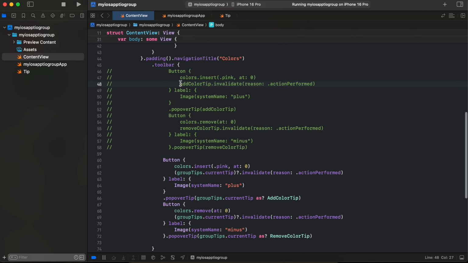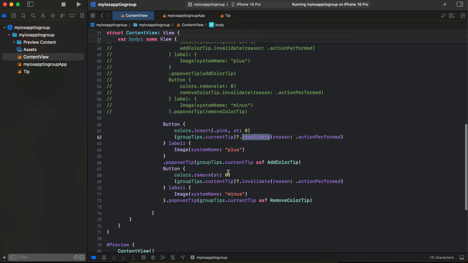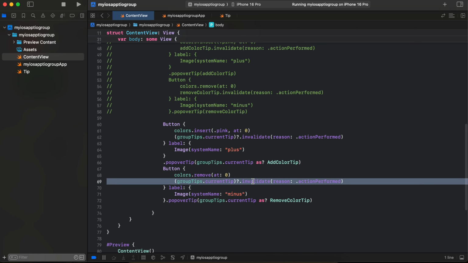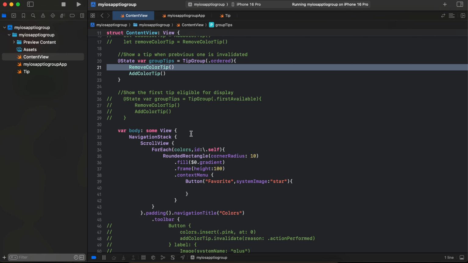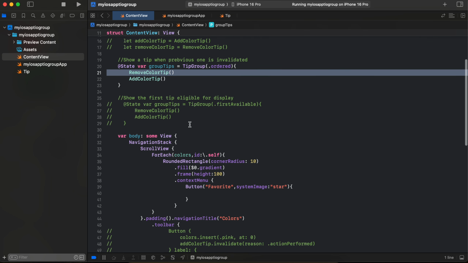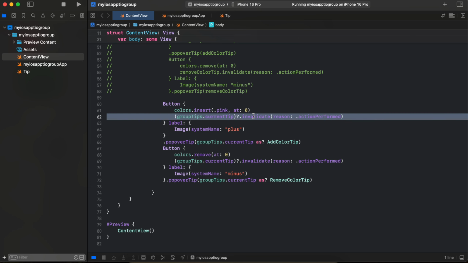On button click, previously I was invalidating so that this tip is not shown again. Same thing I'm doing over here. Whatever is the current tip, I'm invalidating it so that the next tip is displayed. In our case the remove color tip will be displayed first because that's the first entry inside our group. Then once we invalidate it, this should automatically display the add color tip.